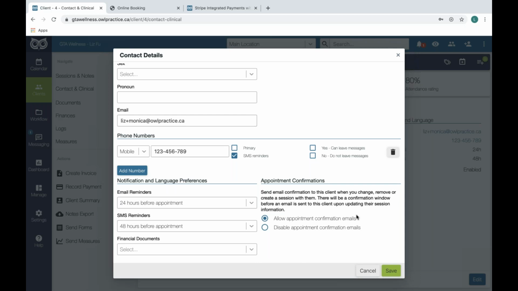The appointment confirmations feature will help to reduce the number of missed appointments, confusion over appointment times, and time spent administering your calendar. These are great ways to set expectations with new clients about your new practices during COVID-19.